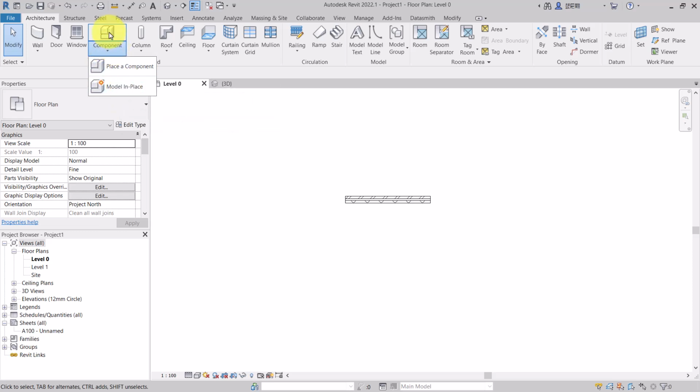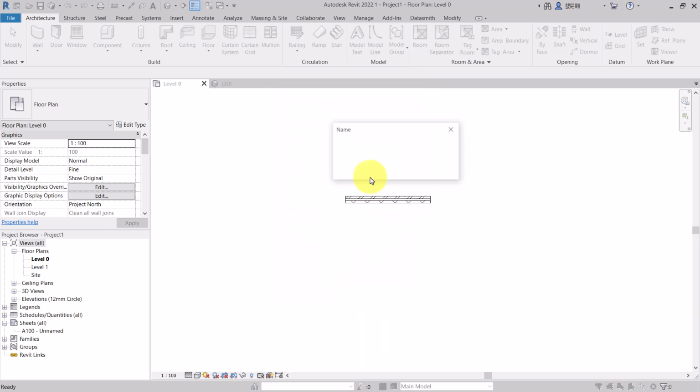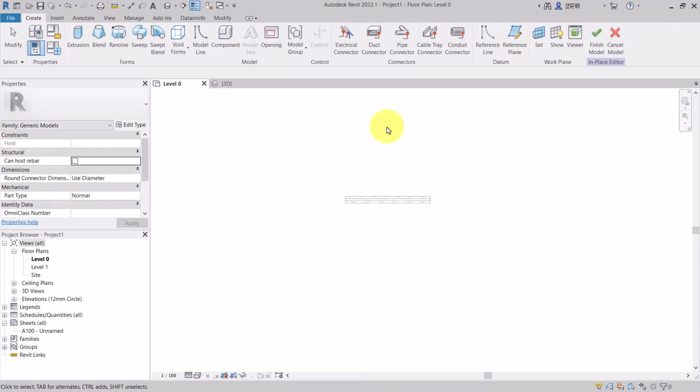I'm going to go into Component here, and instead of placing a component, we're going to model it in place. For this, I like to use generic models, so I can actually just go on to create it and give it a name for what I'm looking for. So we're going to call it wine glass base, and go ahead and hit OK.